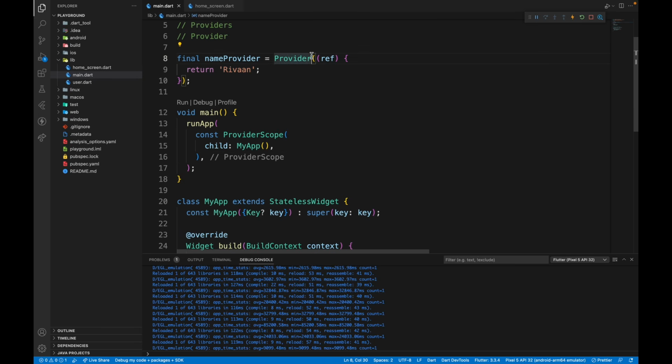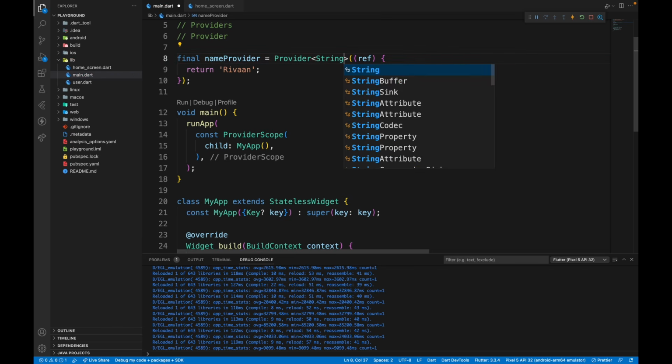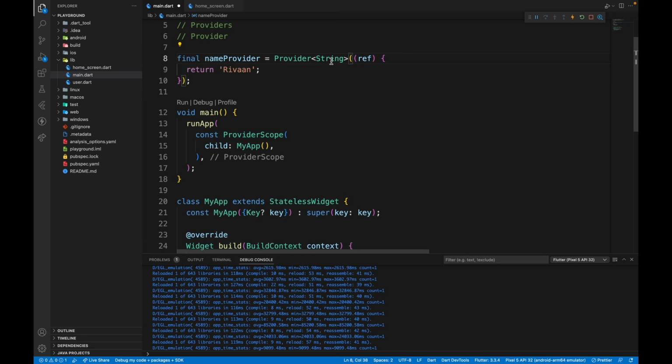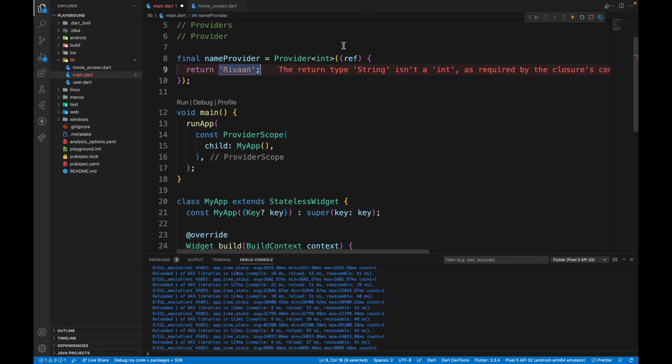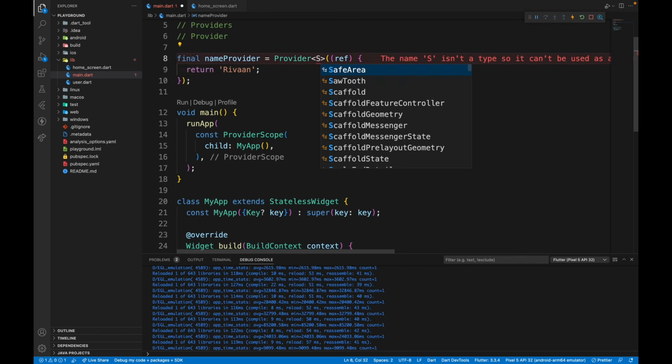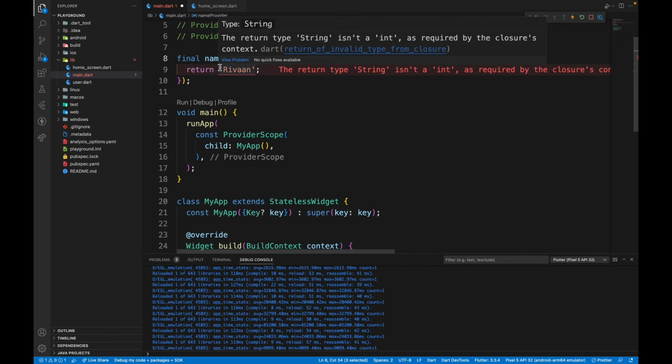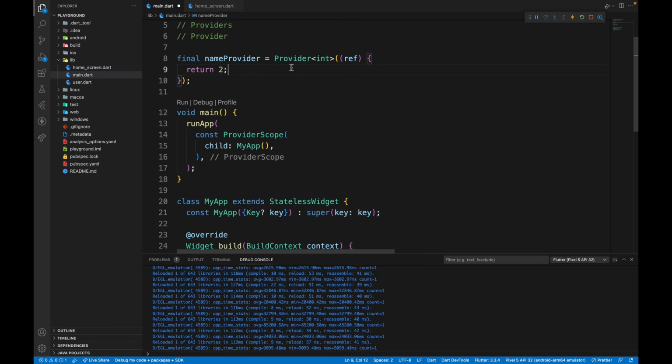However, if you want, you can just add a data type over here. So you can just write string over here. And that works too. But if you pass an int over here and return a string, it will throw an error for you. So you have to change it either over here or just convert it back to string. If you have int, you'll return 2 like this.